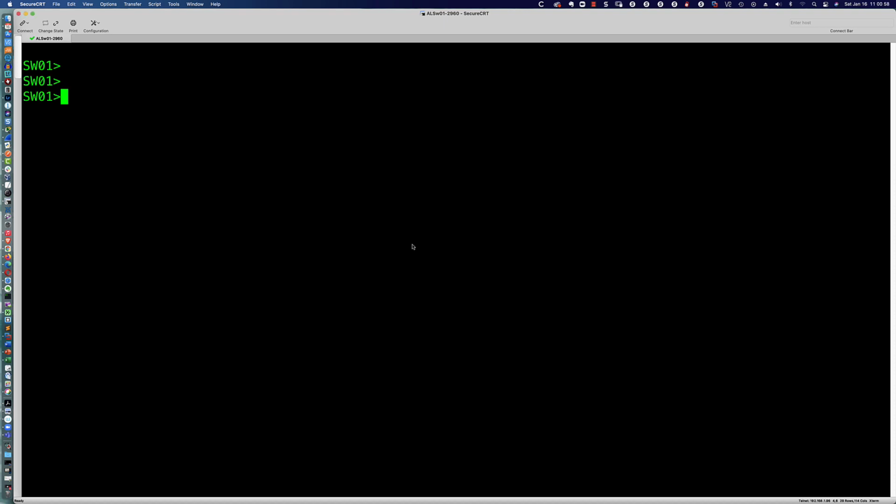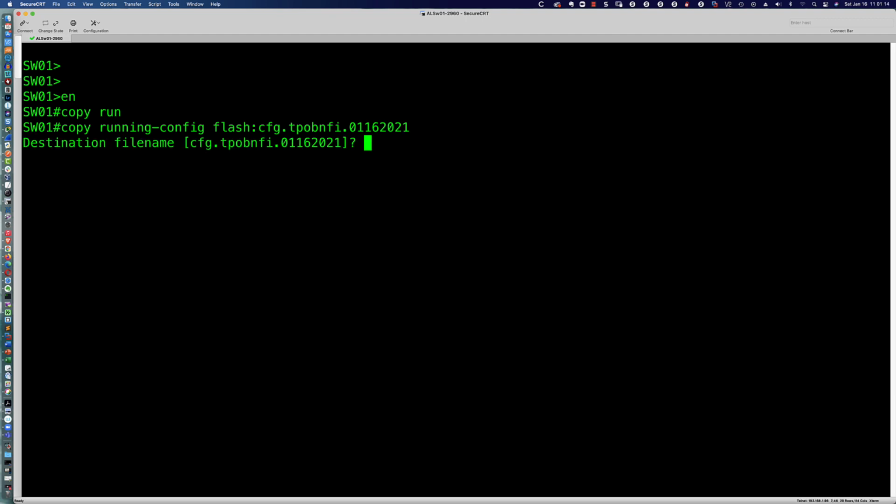There we go. All right, so if I'm on this switch, maybe I want to say copy running config to flash: and just cfg.tpbonfi.01, today's date, 2021. And you can see here, and again, Packet Tracer is a very good tool, but it is not the full-blown IOS. And I say this a lot in a lot of videos I make, but I want it to be there as a reminder that on real Cisco devices, physical Cisco devices, you're going to see different behavior.